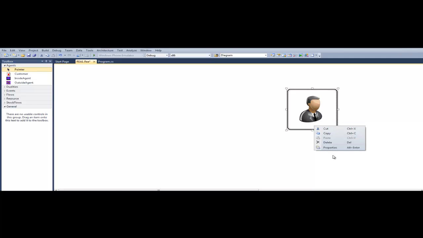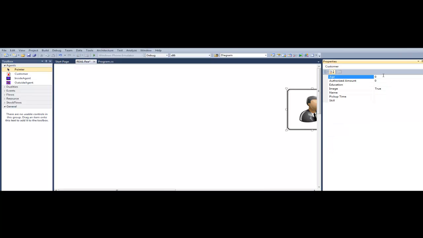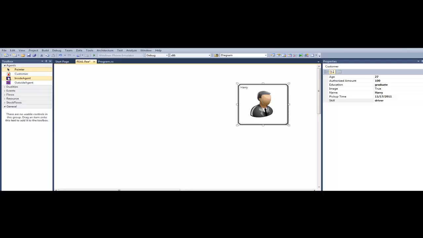Our customer has a set of properties. We can right-click and set the properties for our customer. Again, this is a domain-specific model designed specifically for rental car companies. So we're interested in the age of our customer, the education, because we're going to be renting them cars, and we want to make sure that they are qualified to rent our cars. So we'll fill in the properties associated with this particular customer, the date that they're willing to pick up their car for their rental.